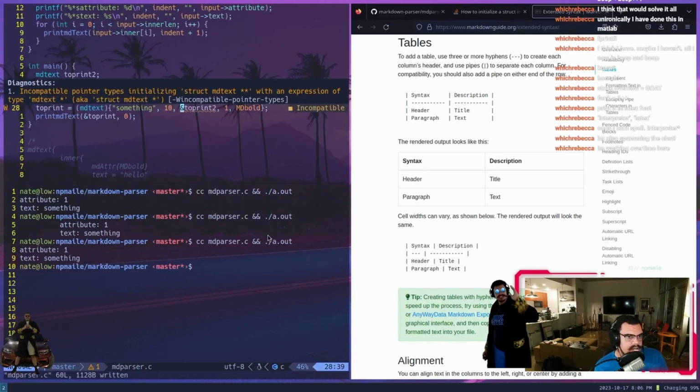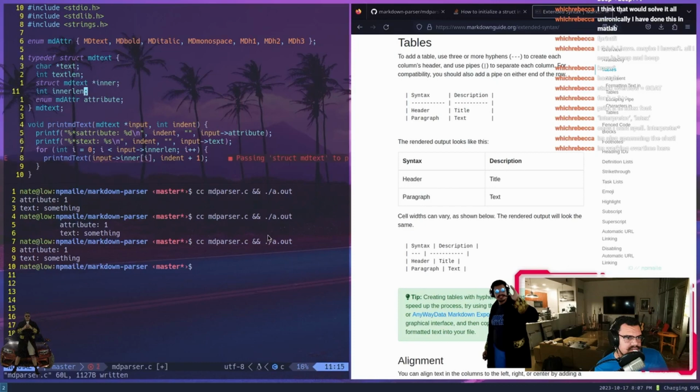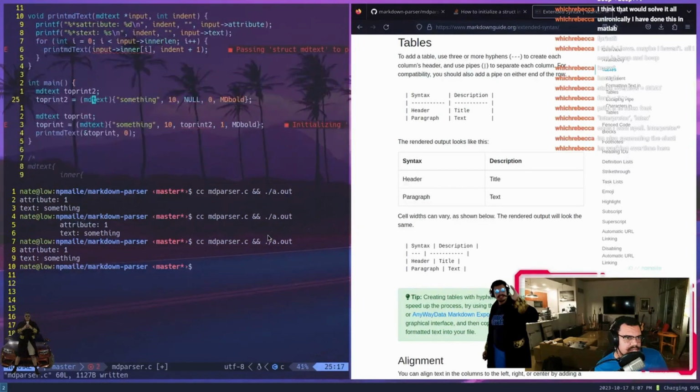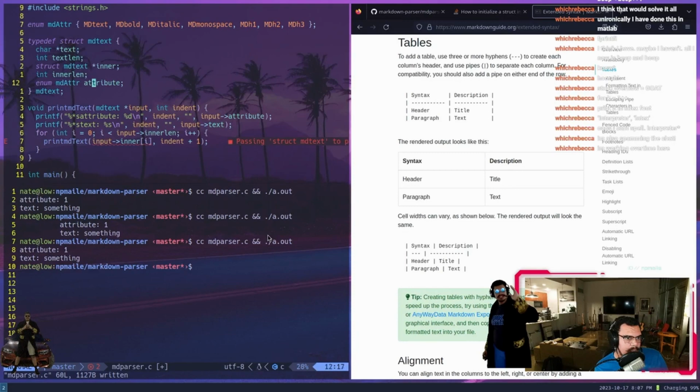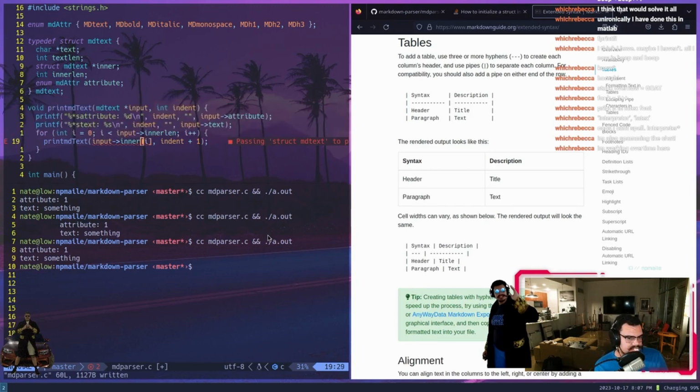Okay, so the and symbol, is that the memory location? That is the location of. Okay. Indirection requires pointer operand. And of course, this is a pointer to a pointer. Is it only supposed to be one pointer? No, but this is mad at me. Passing struct empty text, parameter of incompatible type empty text, aka struct empty text, take the address with ampersand, fix available. Let's try that way.